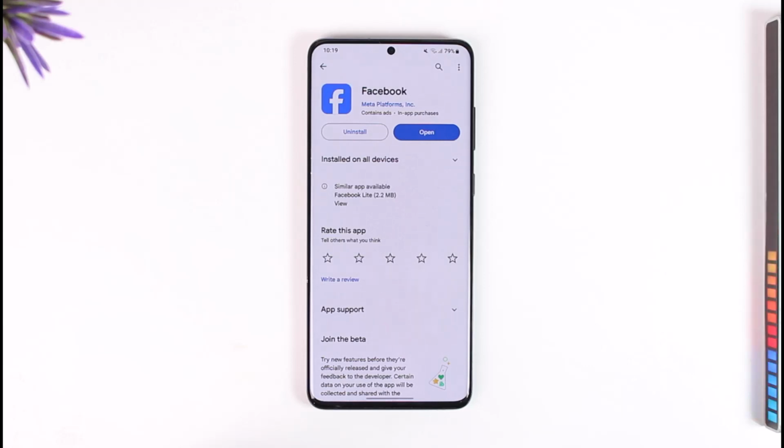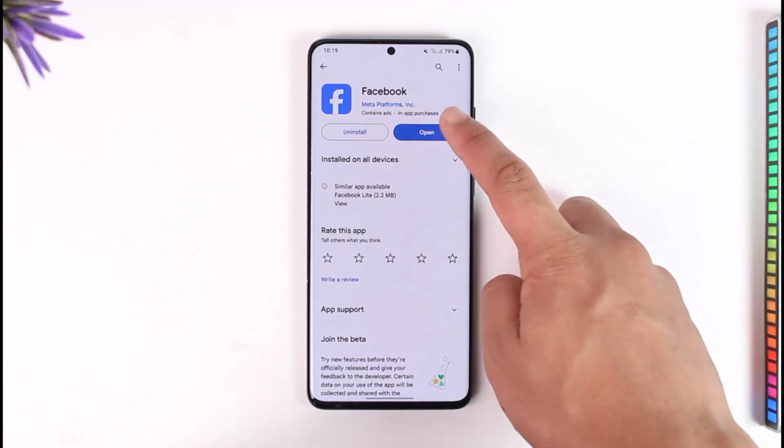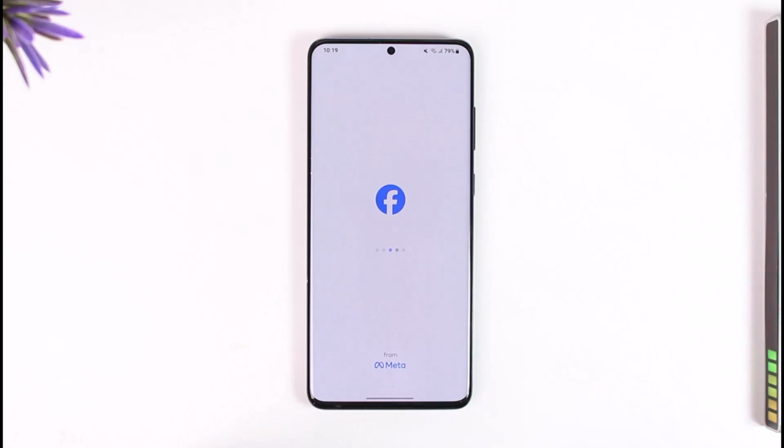Now you can also sign into Facebook using the Facebook.com browser, or you can also use the Facebook application, depending on whatever you're looking for. Just go ahead and open it up, and then you're going to see this type of interface.